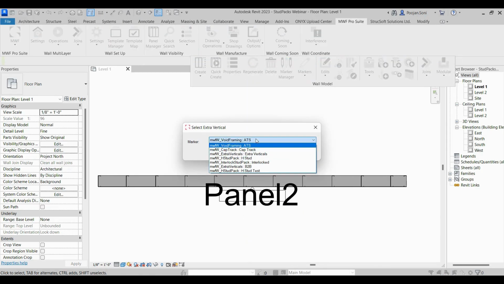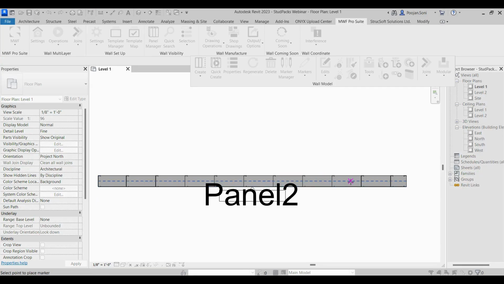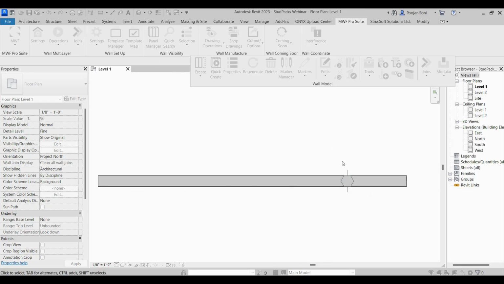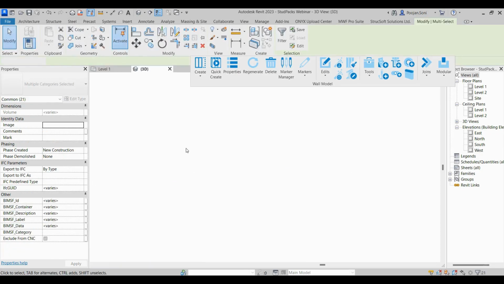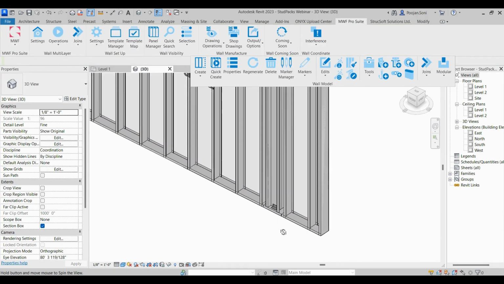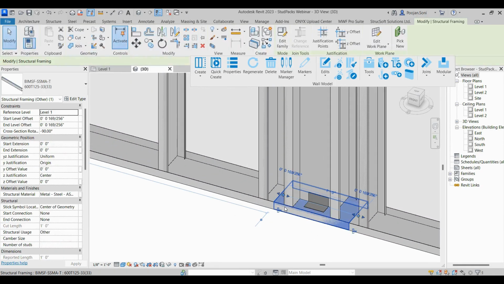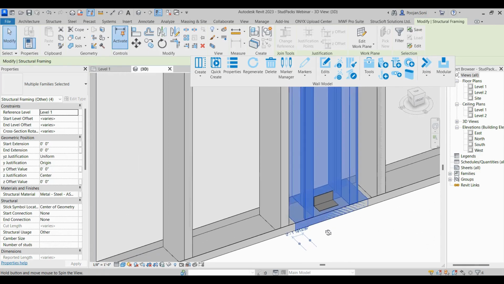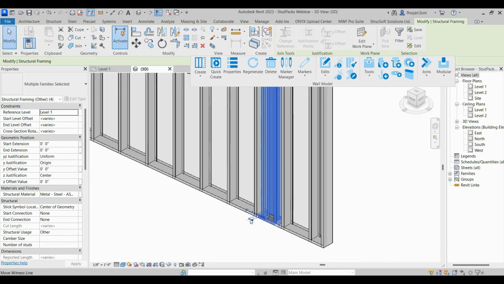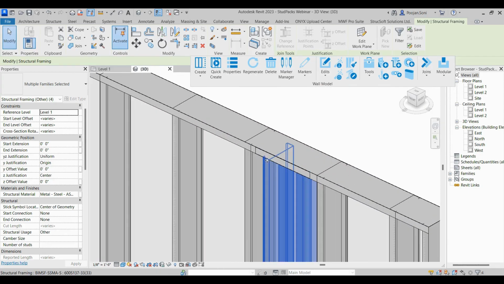Extra verticals, test, click OK, and place this. It looks something like this, and we're gonna quickly enable the 3D view. This is basically your track member, your vertical member alongside the clip, and this applies to the top track as well.